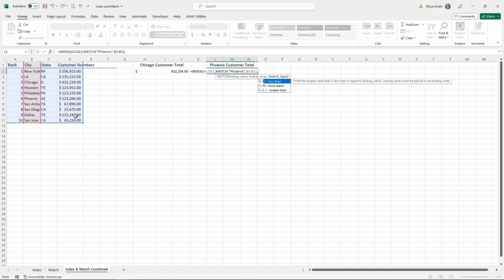This is letting you see the 0, the +1, or the -1. I'm going to do a 0 because I want to do an exact match followed by a parenthesis. Now because this is still not done, I need to provide the column number of my index function. I need to do another comma. That comma is really important, by the way, and easy to forget.